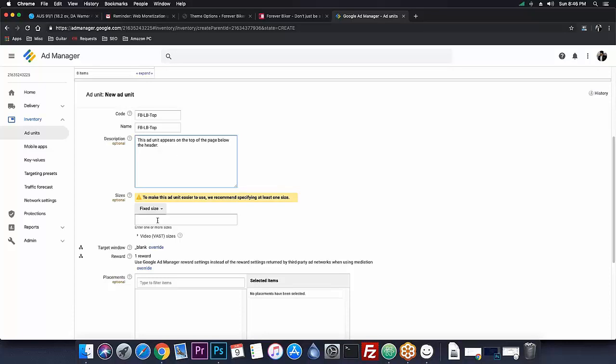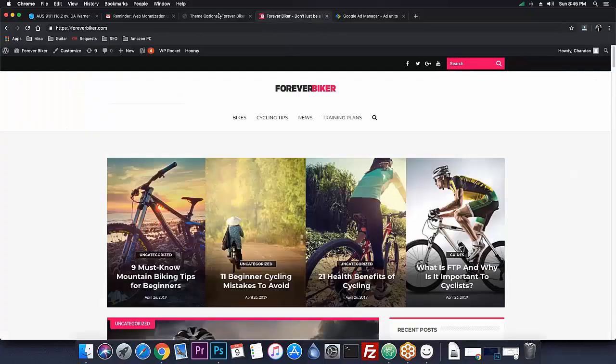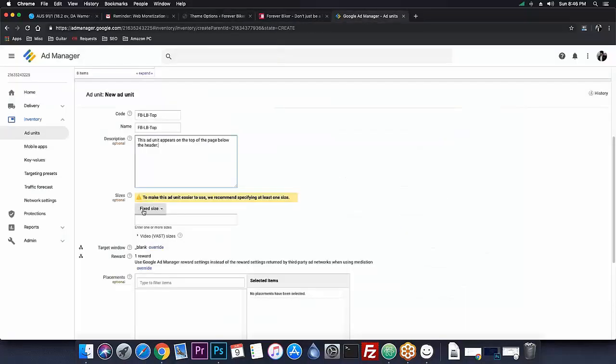Now, what size is the ad going to be? I know that this is 728 by 90, so I'll choose this from here. Click on this fixed size option, and you can decide whether it's a smart banner or a fixed size. Fixed size is, like I said, 728 by 90 or whatever size you decide. Smart banner is responsive and fills up any space available. I'll just go with fixed size for right now.